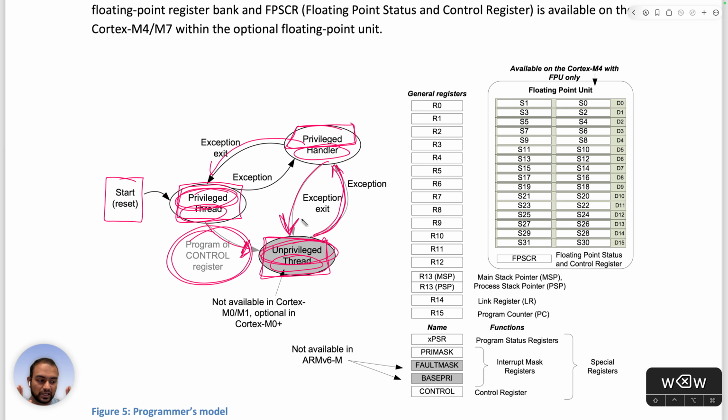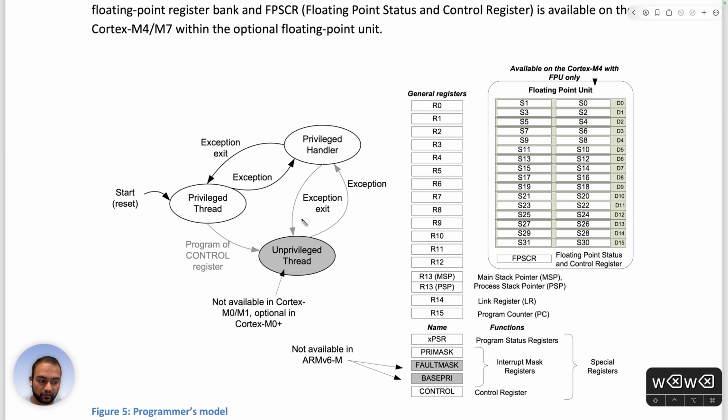Now you have to keep in mind that the unprivileged thread mode is for the application code. You want to safeguard the control register from the application, and that's why the unprivileged thread mode exists, right? So here you can see if we are in the privileged mode, we can take an exception, go to handler mode, and then come back after exit from that exception to the privileged thread mode. And so this is pretty much it. Thread mode unprivileged, thread mode privileged, handler mode is always privileged.